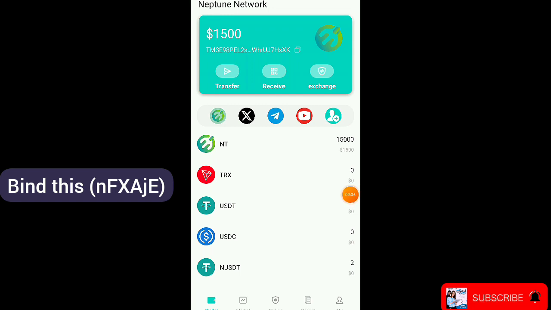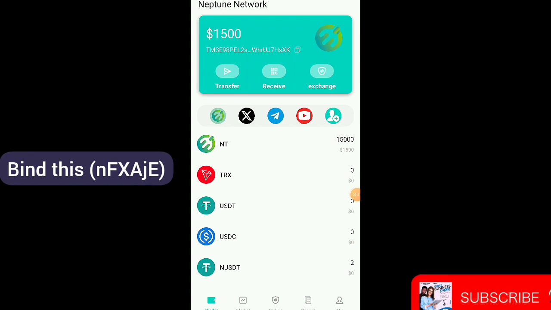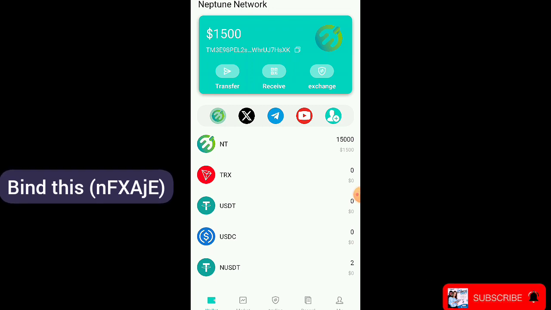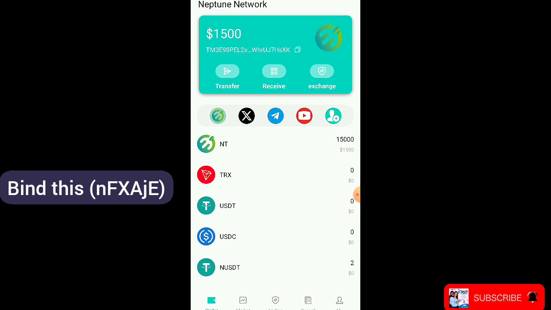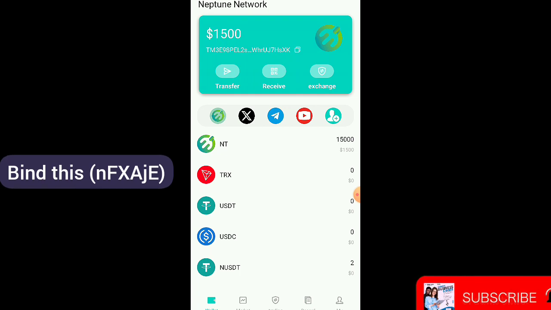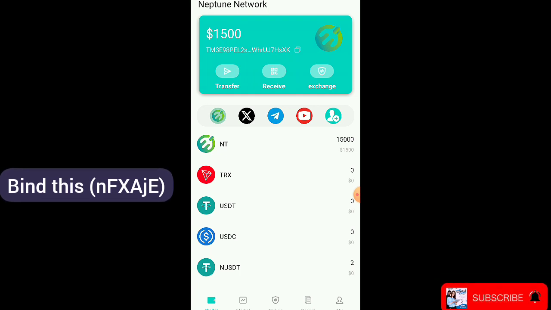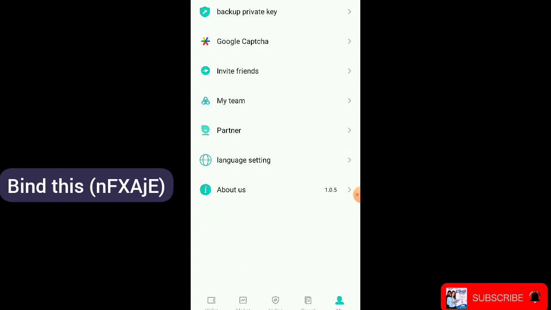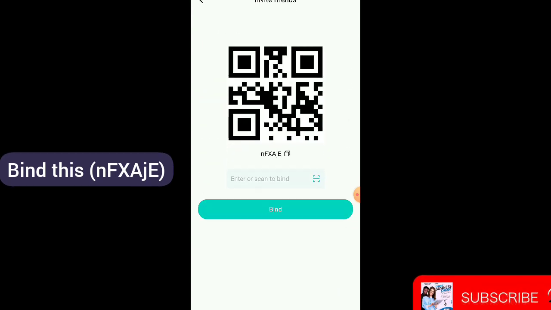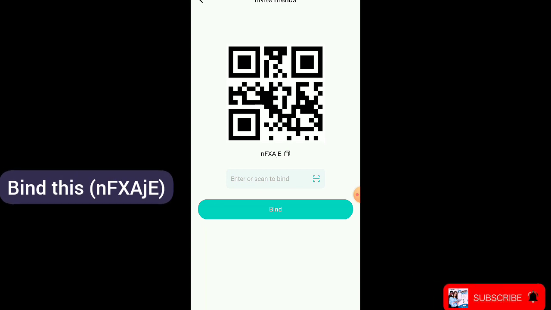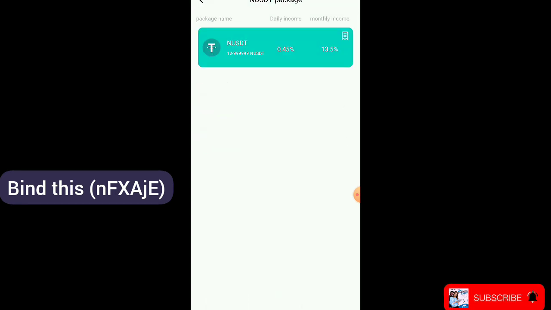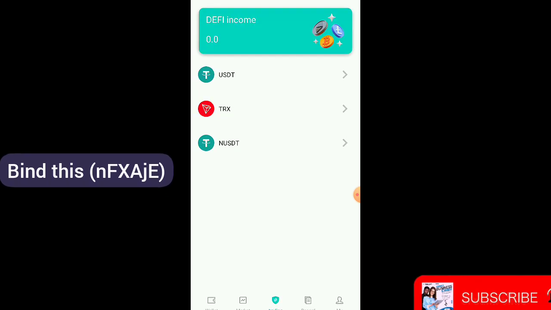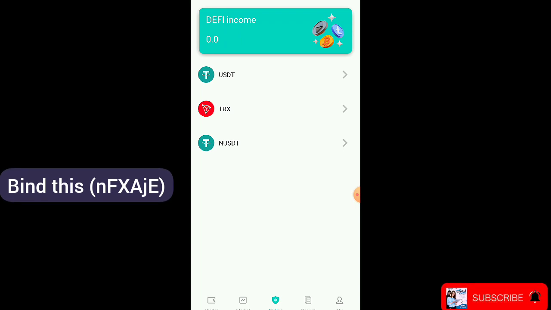And I know that since you are afraid to invest, I think this one will help you, because this one is not your money. If it goes well, you cash out. If not, it's not your money. So just click on invite friends and enter NFXAJE. You get free 10 USDT, come to trading and invest the amount, and make money from it. You can also deposit money into your USDT straight up.